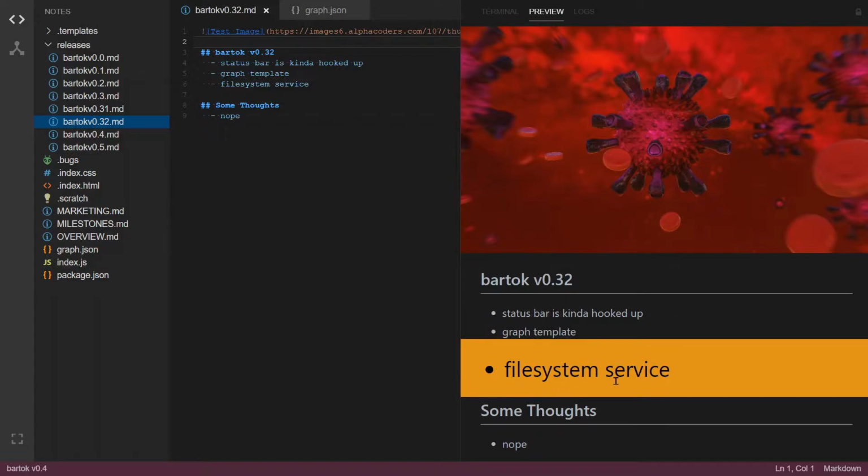There's a file system service. Basically, the backend server can now serve from a file system directly instead of having to store that in a database. And then the client can also read from the network, or from the file system, or from a network file system. And that enables a couple cool things. I'll go ahead and jump in and show those a little bit later.